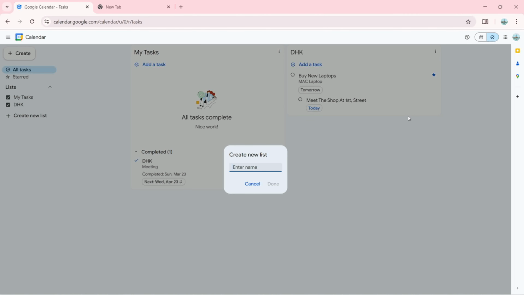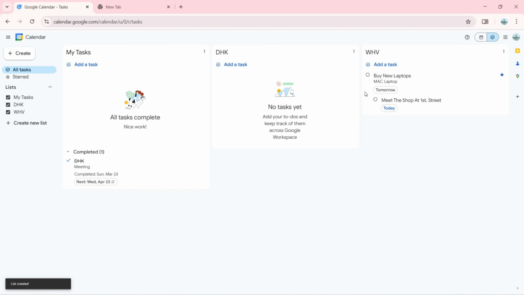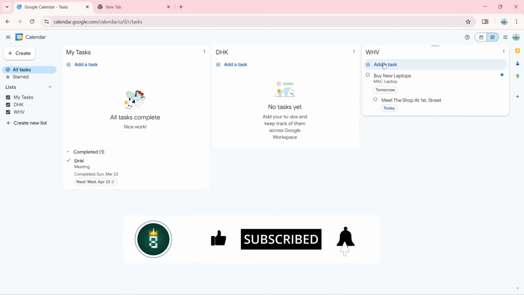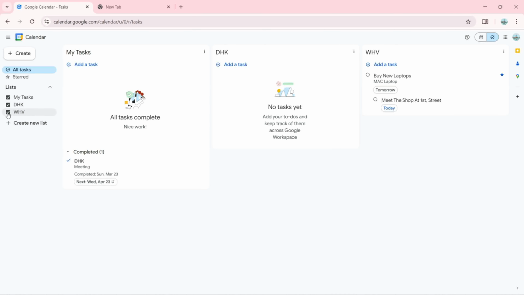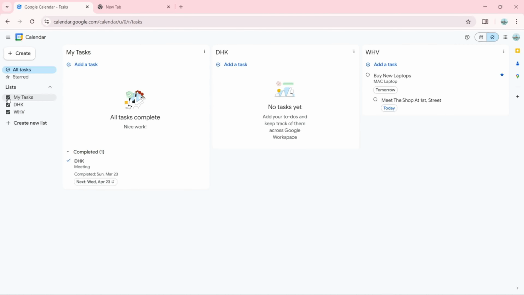So we're going to create another list like maybe WHV, and click on done. So we have this list, and you can see we have this one. So we just added all the tasks to this list. So from here, I can see all my lists. I can uncheck the box if I don't want to see that list right here.